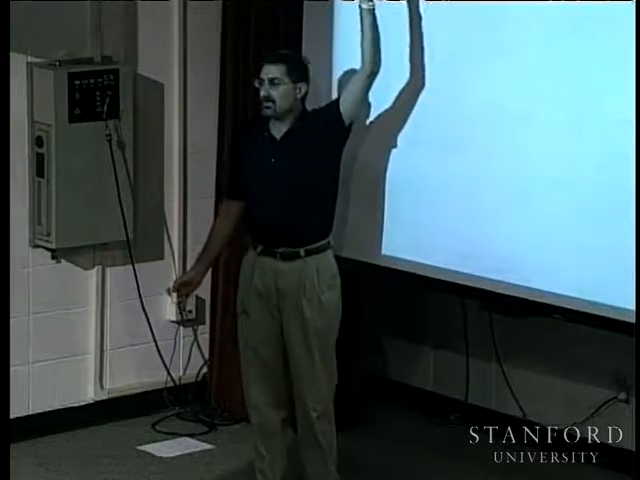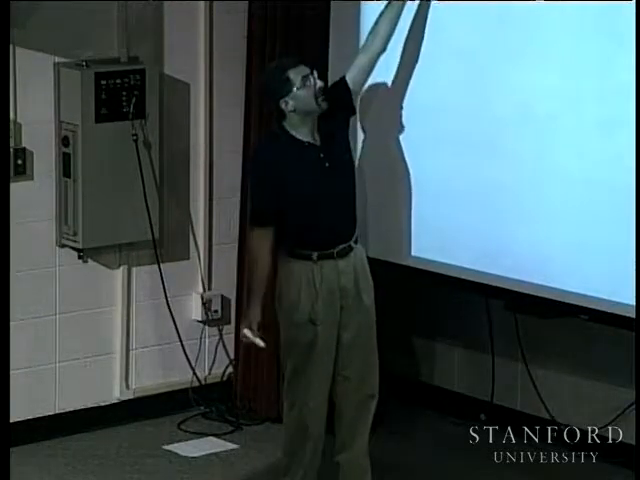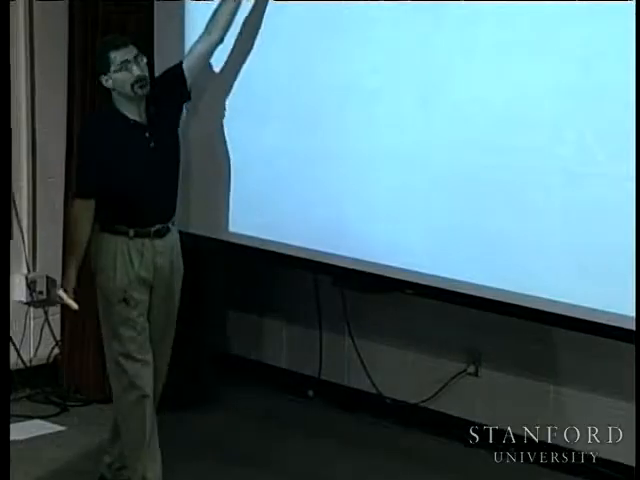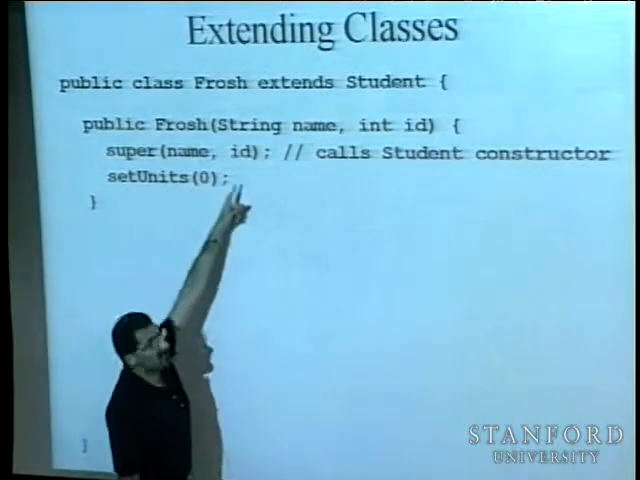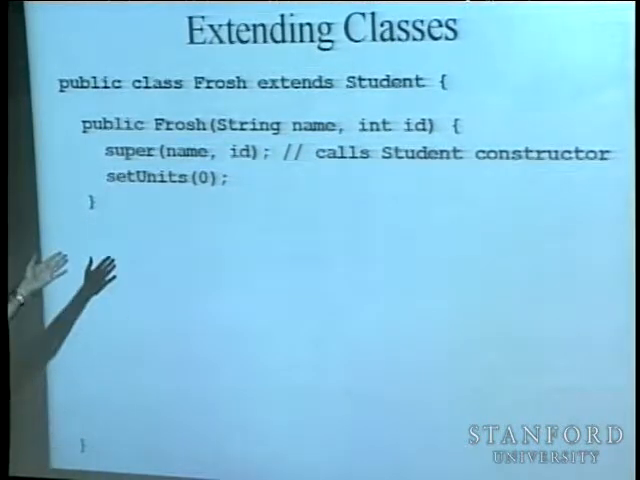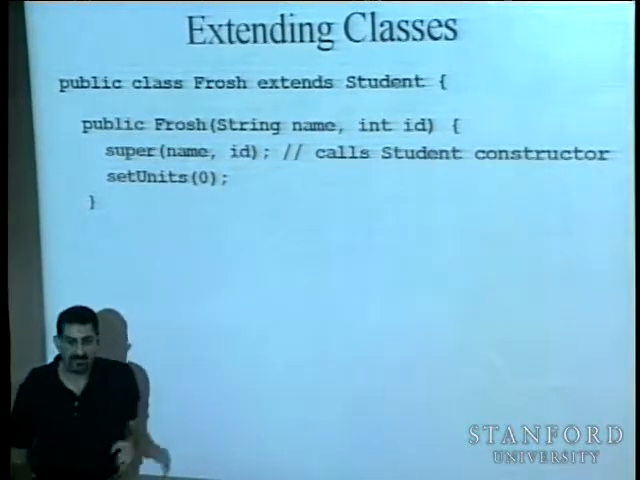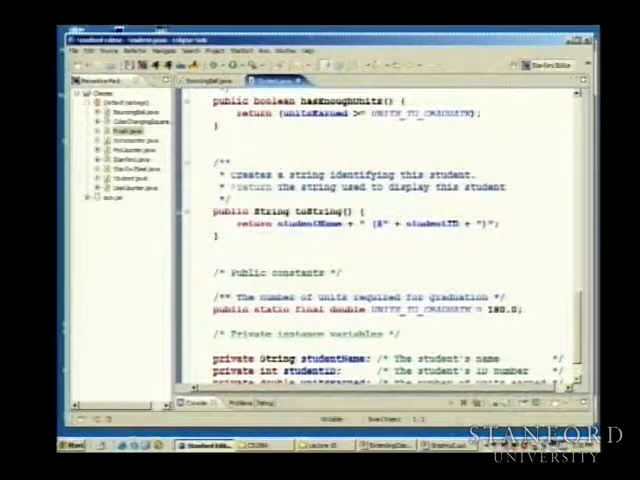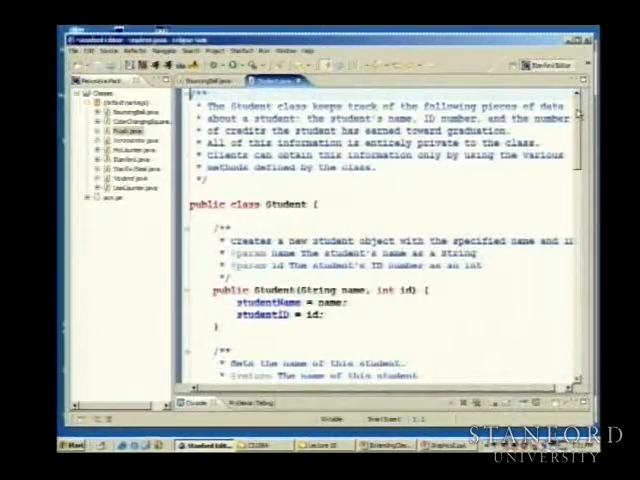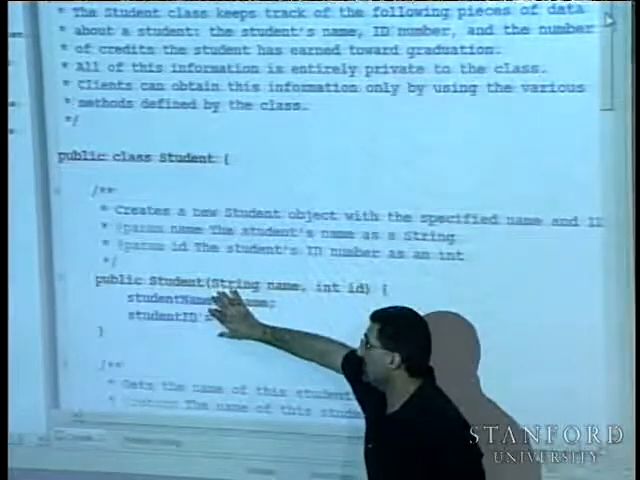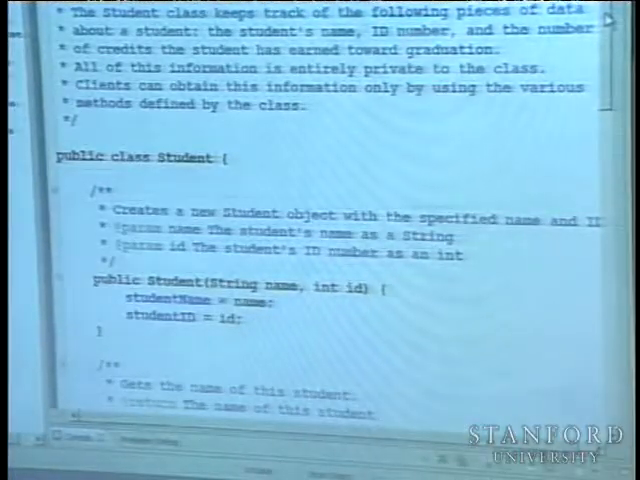So super means call the constructor of the superclass. By calling super with name and ID, what's the superclass of frosh? It's Student. So this will call the constructor of Student with name and ID, which means it's going to go through that initialization process of setting student name, that instance variable, to be equal to name, and student ID to be ID. The stuff that we did back over here. So let's hop back for a second. The things that we do in the constructor of a student, we still want to happen for freshmen. So when we say super name and ID, it's essentially calling this function to initialize all of the fields of a regular student, and then it's going to do some more stuff specifically for freshmen.